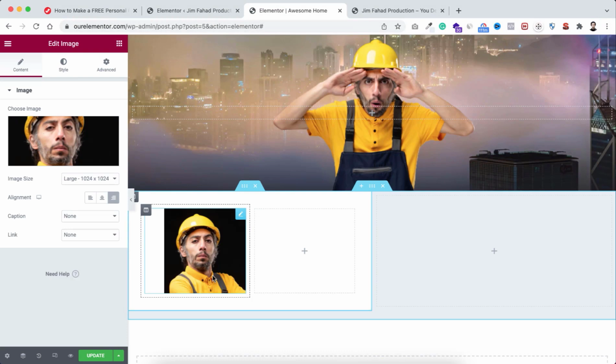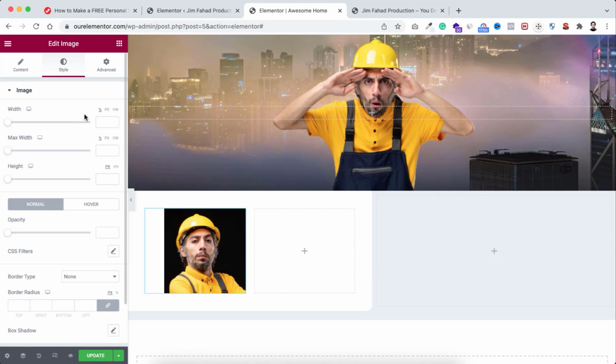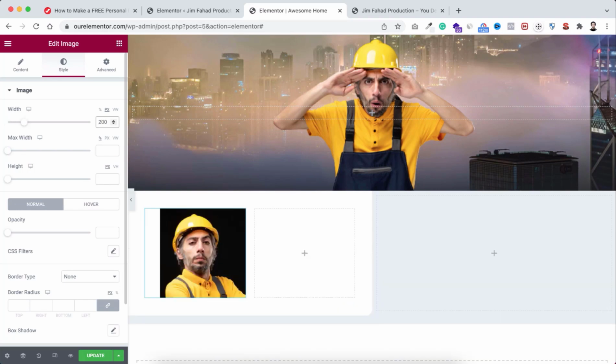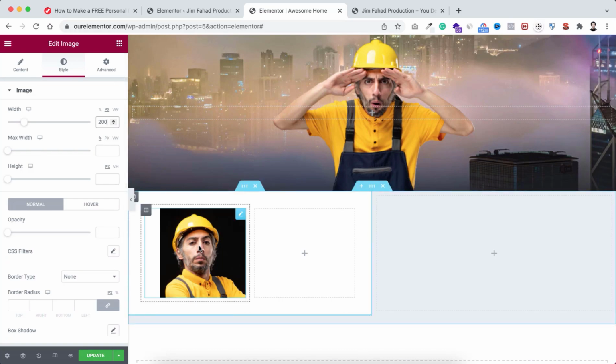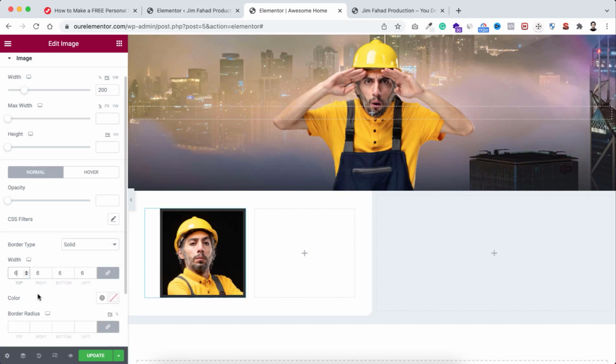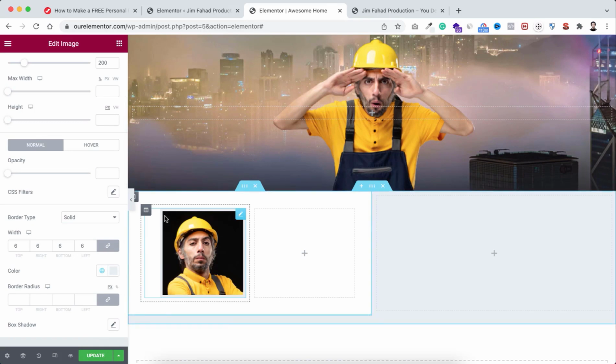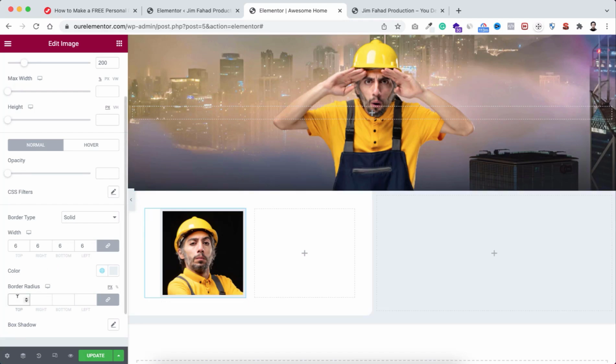And now I want to give this image a width. We can do that from under this style tab. Here by default the width value is in percentage, but I want to make it in pixel, and let's give its width to 200 pixel. Now I want to add some border with this image. So to do it, from here let's select the border type to solid, then border width to 6 pixel, and here I'm making the border color from this global color to this body color. Now I want to make this image's corner rounded. So to do it we can add border radius. So from here I'm adding border radius 18 pixel.